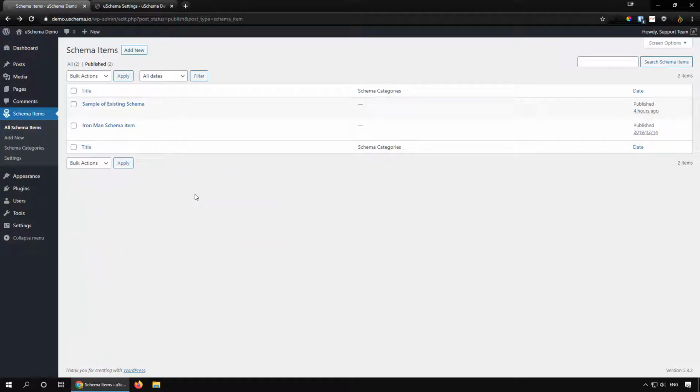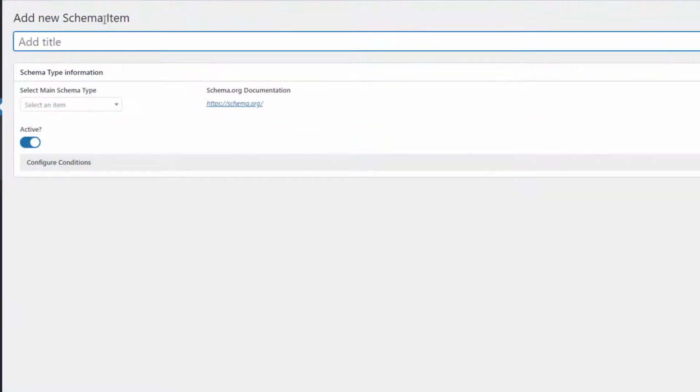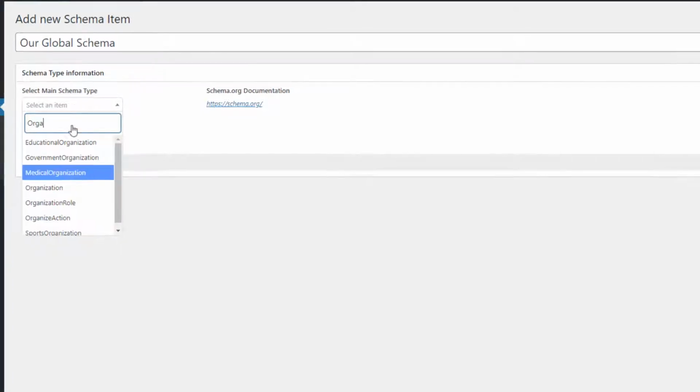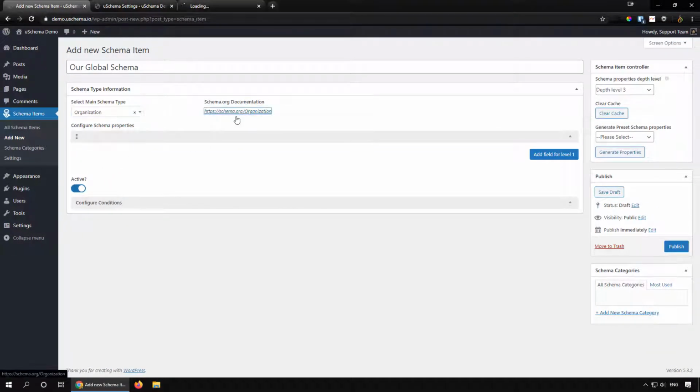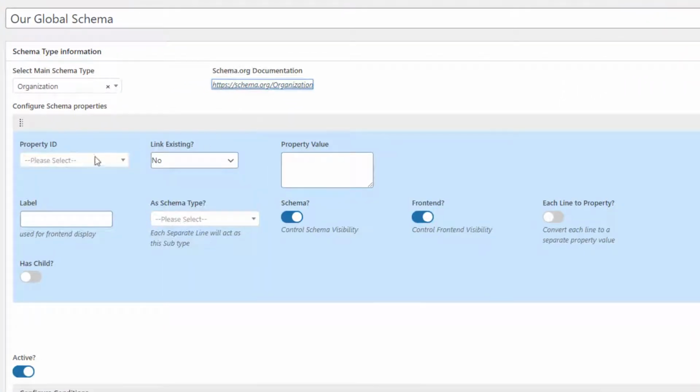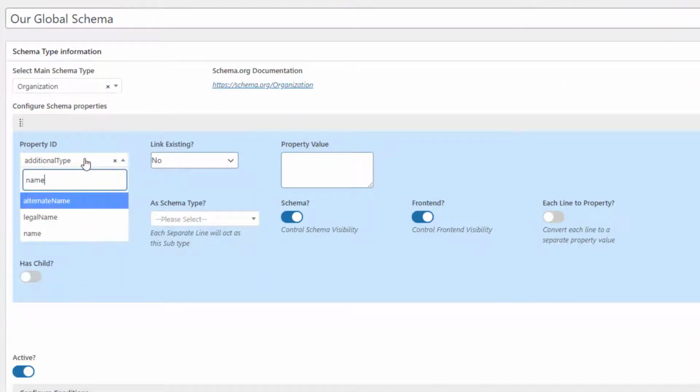So for this particular example we are going to use organization. So let's go to add new, and our global schema, right? And over here we are going to select organization. It's simple organization, and this is the schema.org page that describes all the properties related to organization. So let's get back.